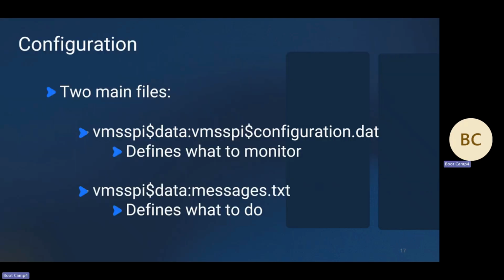All right, so the configuration, as Brett mentioned, has two main files. There's the configuration.dat that defines what we're going to monitor, and we have the messages.txt that says what we're going to do.